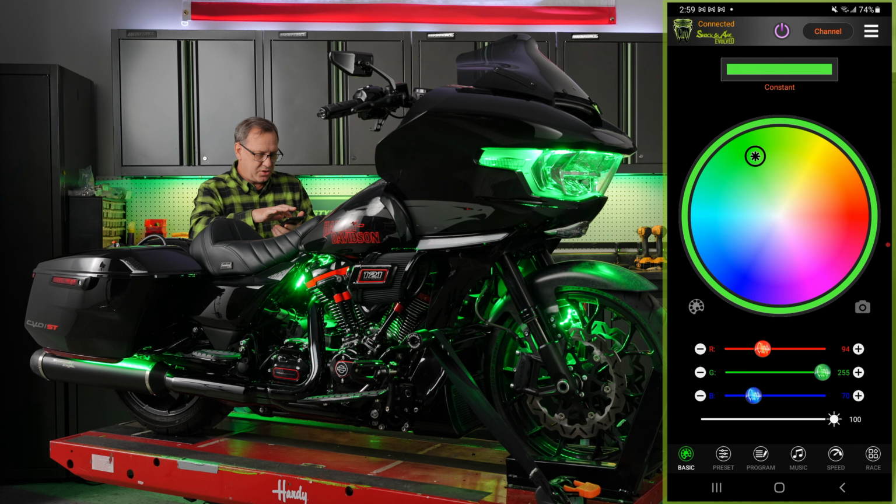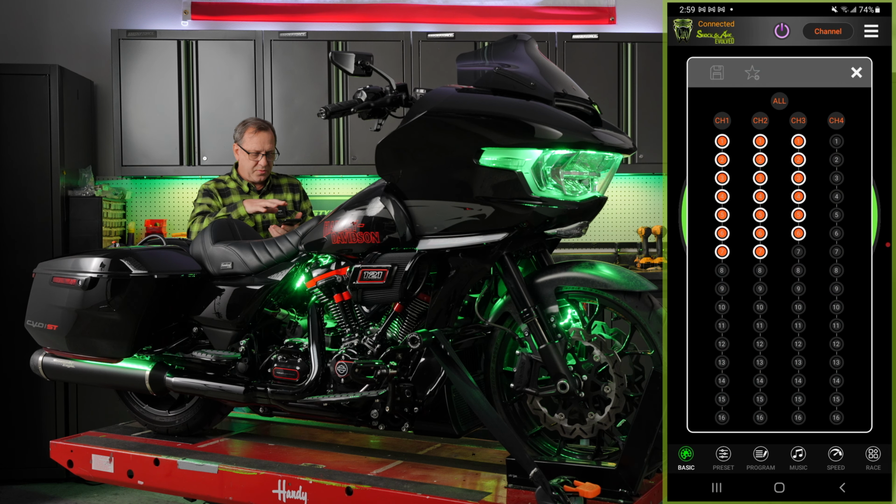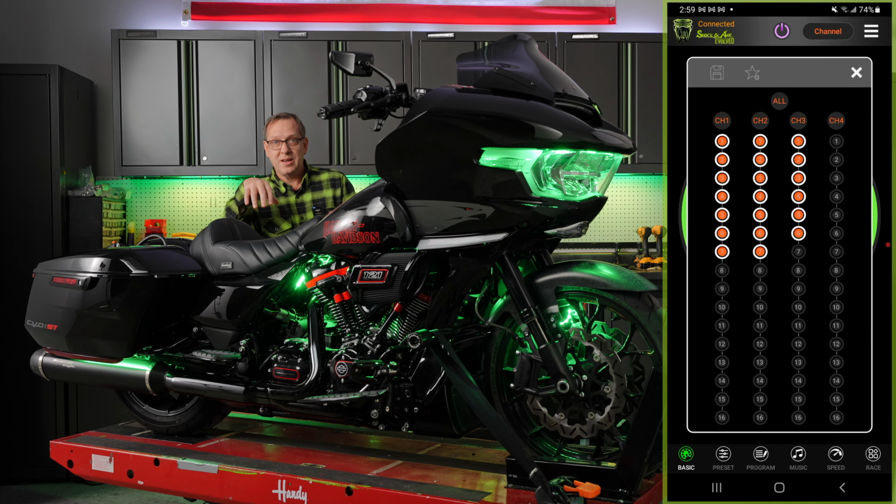So the basic page, I'm going to just move this slider around on here. As you can see, as I'm moving this slider, that color's changing. So you can change your colors. I'm going to go up to the channels because I want to show you something first. As we talked about the channels before, for this demonstration, I'm going to channel all. So you can go in here and pick channel all.